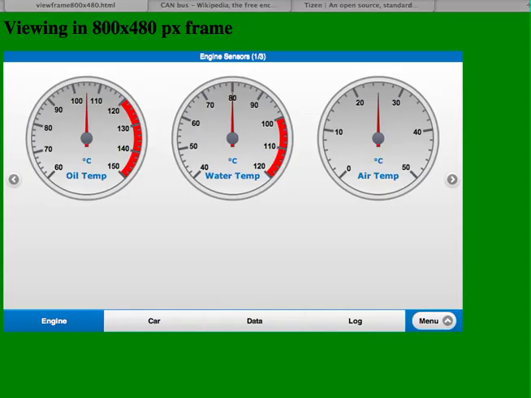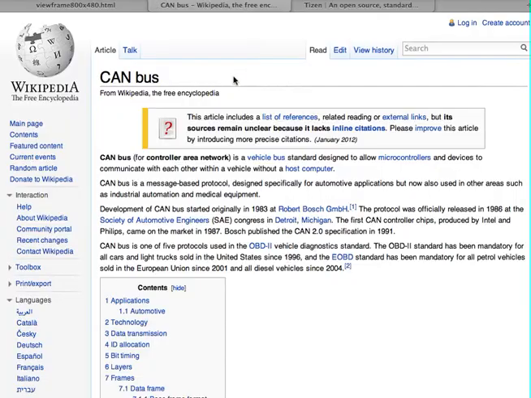So in a car, the form of communication is what's called a CAN bus. It's a controller area network. It's an old system that was originally devised in the 80s at Robert Bosch, and it's an industry standard. Every car manufacturer uses this to communicate amongst their devices.